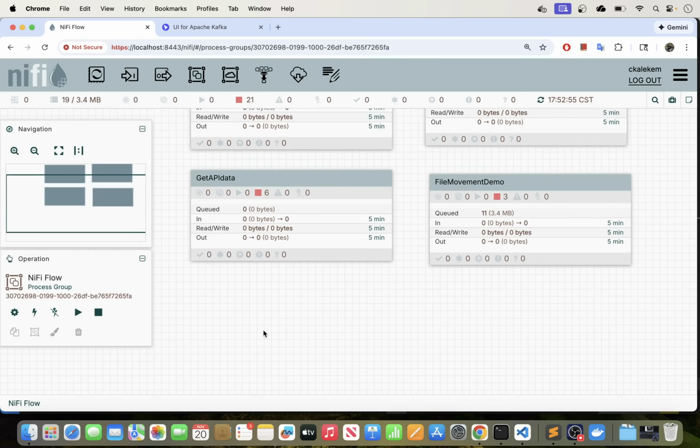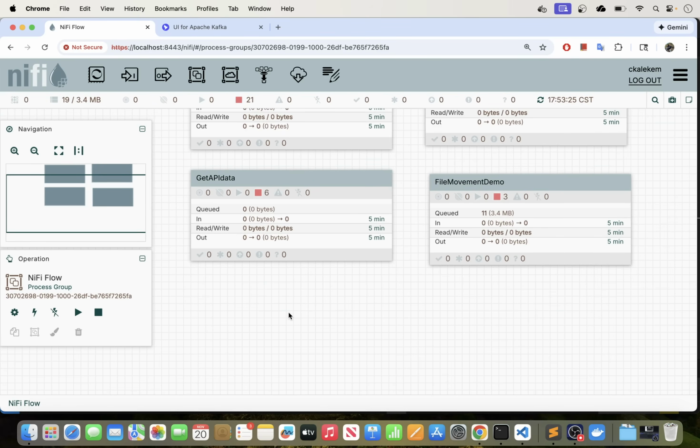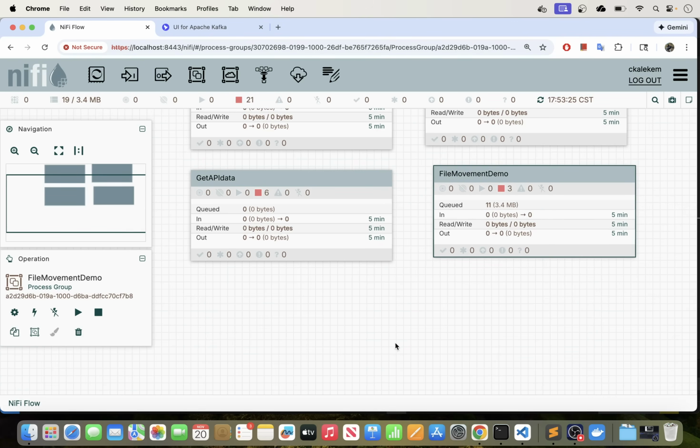Welcome back everyone. In today's video we will be continuing with our NiFi video series, and in particular I will be showing you how to publish messages from NiFi over to a Kafka topic. This is going to be a very simple activity, so let's get to it. We'll basically be using NiFi to push messages to a Kafka topic.